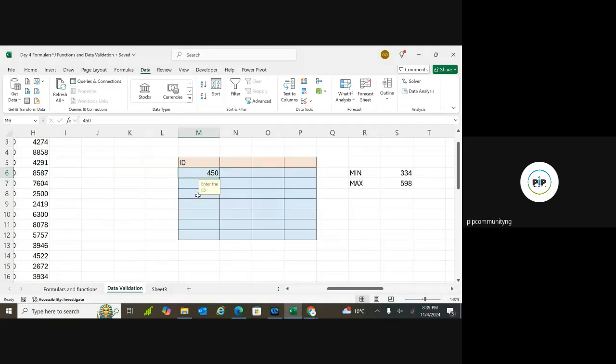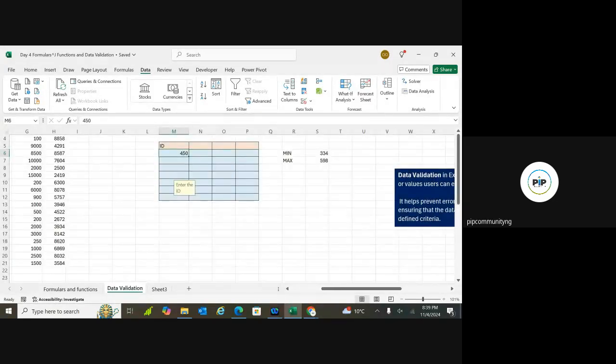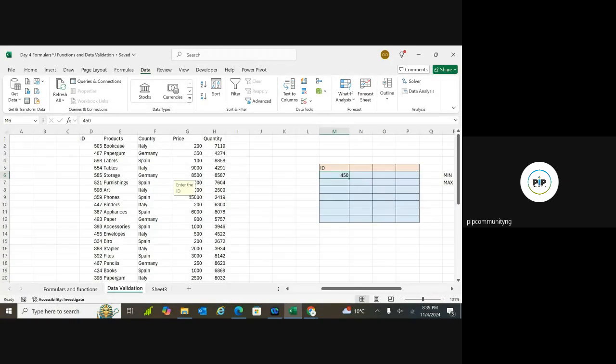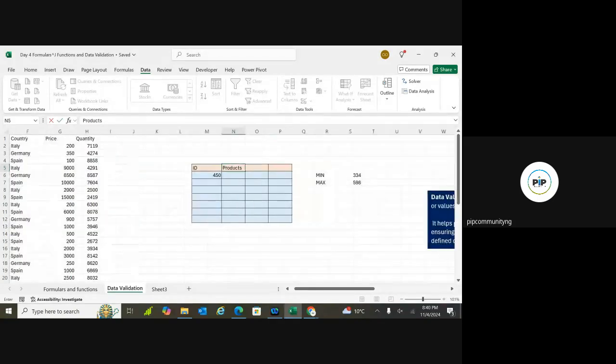All right, so we're done with data validation for numbers between a certain range. Now assume you want the person to enter only text. So we'll do data validation for only text, meaning we don't want the person to be able to enter numbers into a particular cell. All right, so come here, and let's say we want this one to be product, for example. All right, so the same process.